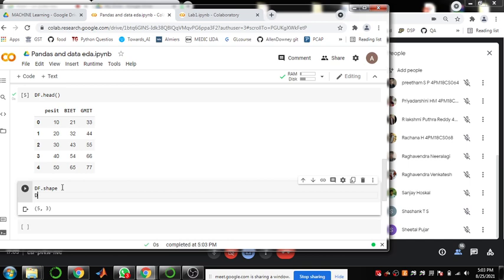Similarly, if you want to try data frame dot index, it tells the range of the indexes: 0 to 5. Since you have five rows, the indexing starts from 0 and goes up to 5, that means up to 4 are the index numbers. You have 0, 1, 2, 3, 4, with an increment of 1 each, so that's what it returns, the index numbers.